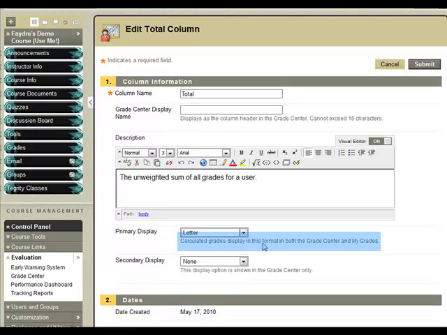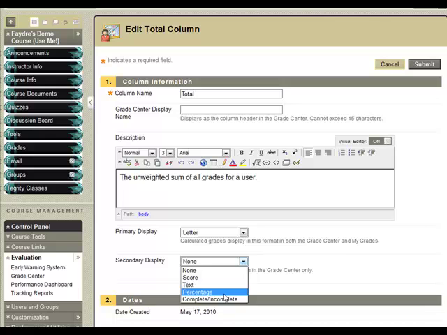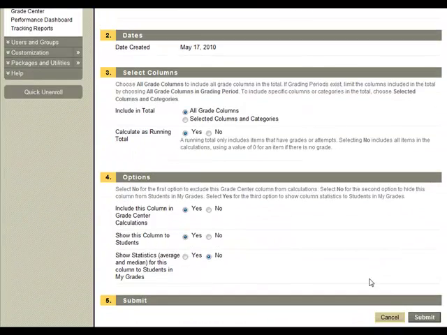Please note the students only see the primary display. The secondary display is only shown in the instructor view in the Grade Center. For the secondary display, change it to Percentage. Note, you can choose any combination of two displays to show in the gradebook out of Score or Points, Percentage, or Letter. Then click Submit.